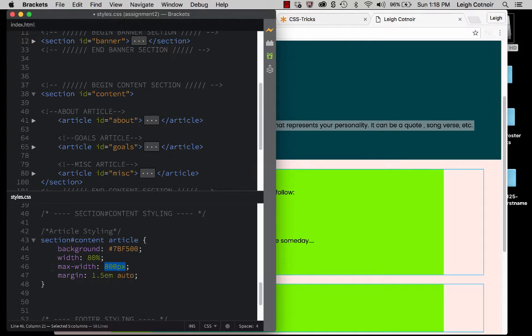But you have to make sure that you set max width and min width after you set the normal width, because otherwise, if you set them beforehand and then you set width, width will override the max or min if it comes after them. All right, so this is something where the order of operations is actually important.